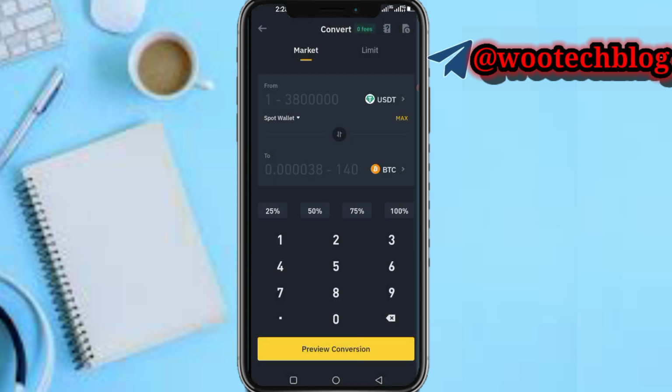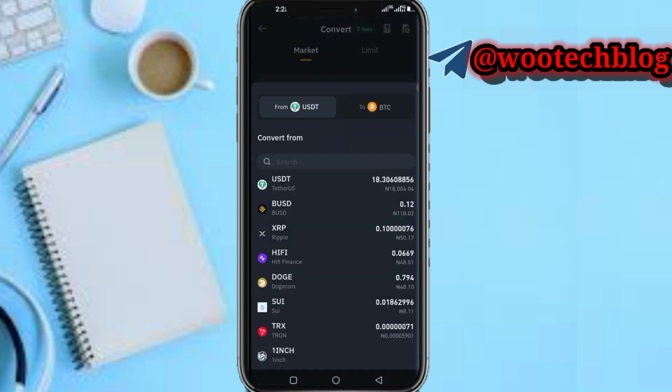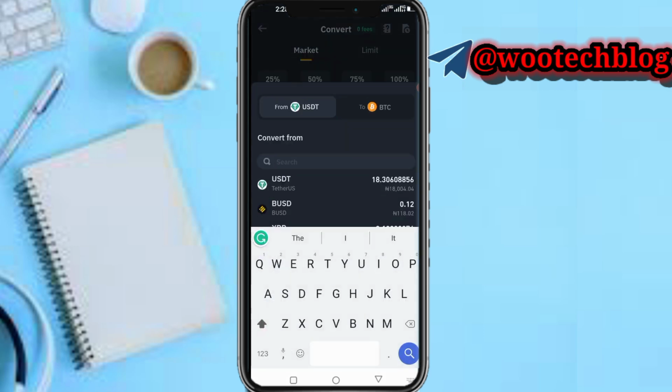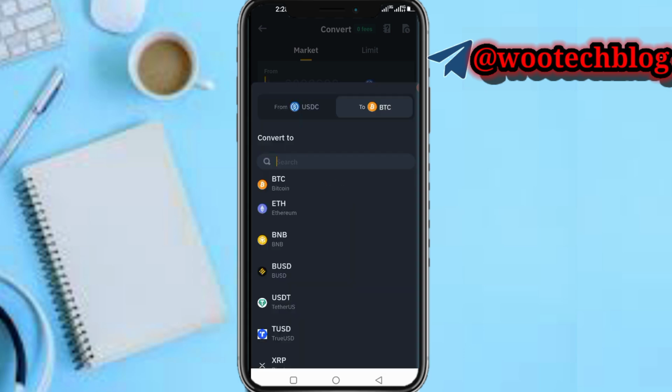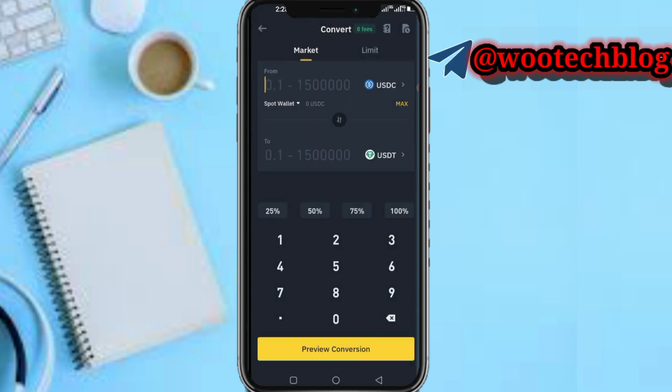After this, you need to select USDT. In the first section, you need to select your USD. USD is not available for my country, but if it's available, you'll just select it. So I'll be using USDC for the sake of this tutorial. After selecting USDC, in this next section, I will select USDT. So now I'm converting from USDC to USDT.